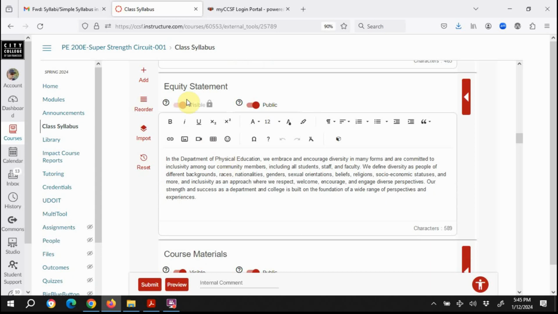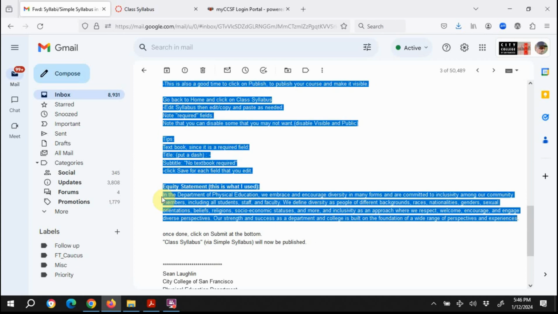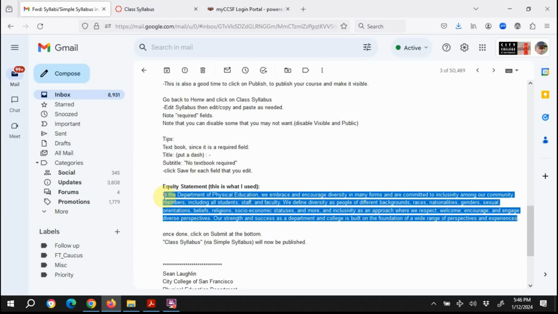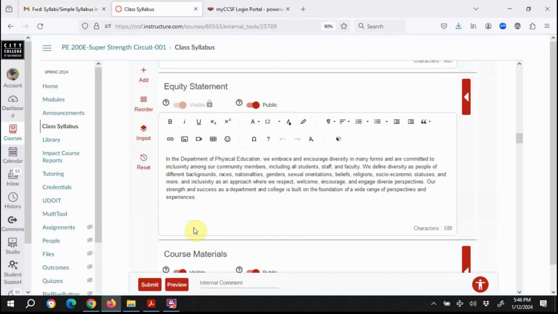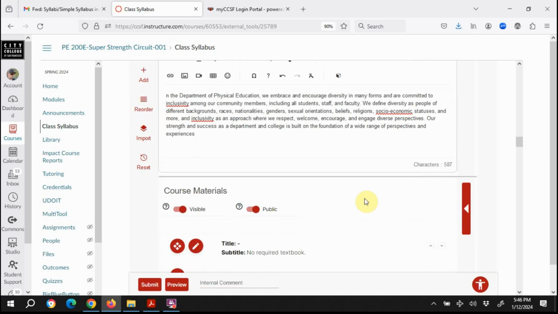The equity statement is required. So therefore, this is the department one that I did, but if I go over to the email that I sent you, you have the option to copy and paste in that equity statement. So I'll copy and paste it. We'll get rid of this, so there's nothing there, I'll copy it in there, and then we will move along.